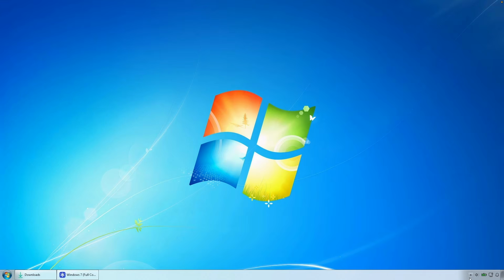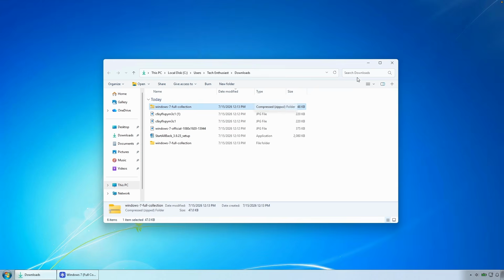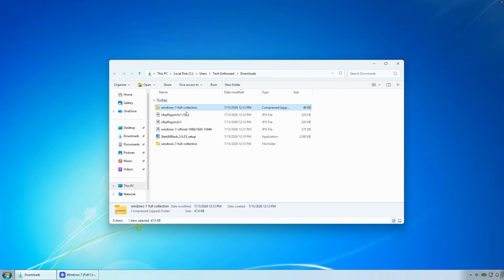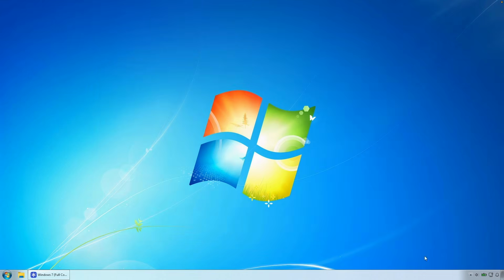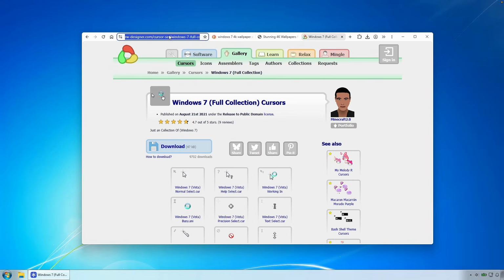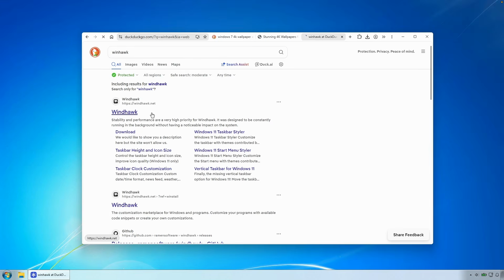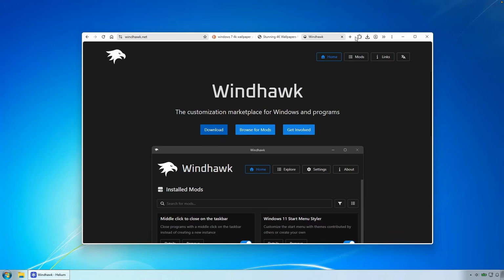So now let's continue here with the file explorer. Now it looks like this. Let's try to change it here. And I think we will have to use Windhawk for that. So Windhawk, let's go to their website, download, and let's just get the installer here.